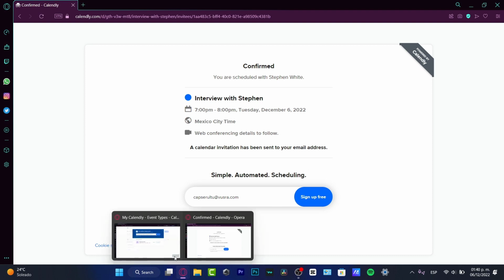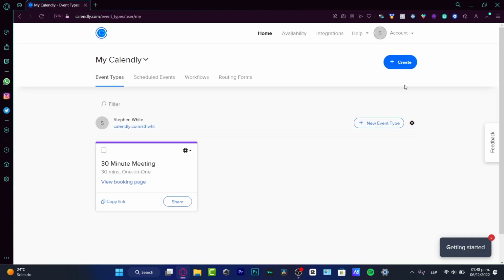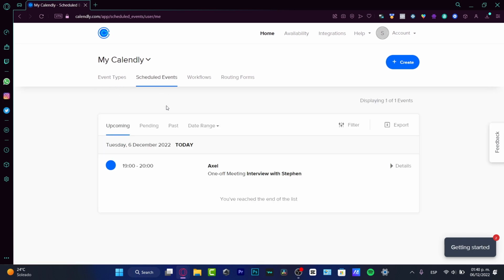So if I go back to my Calendly, I'm going to reload this page. As you can see, I have these event types. And now if I go into the scheduled events, I have this upcoming pending interview, the one we just booked from the other browser. So as you can see, it was really easy. Now we can start creating our own meetings. Actually, it was really easy.